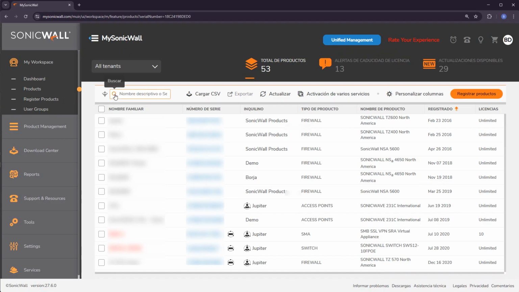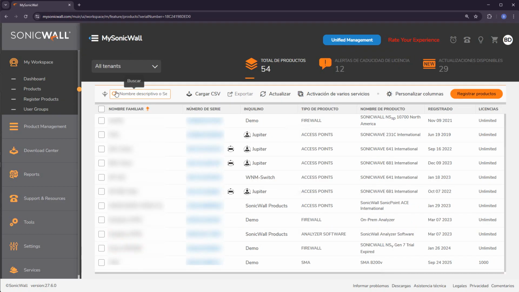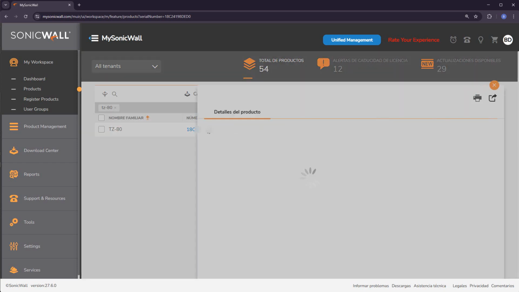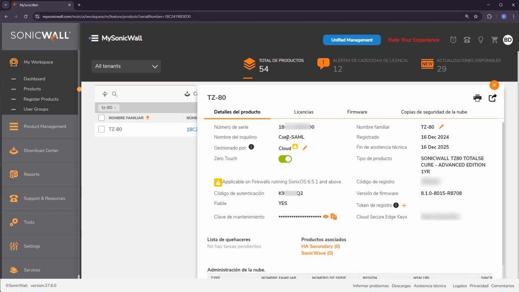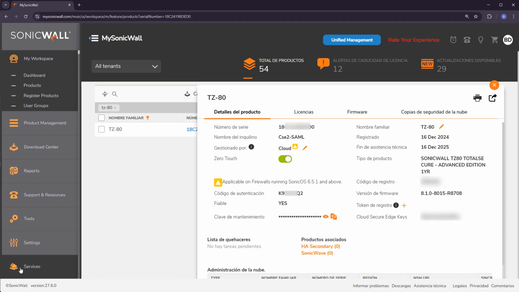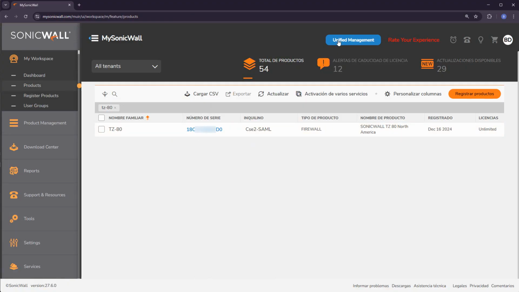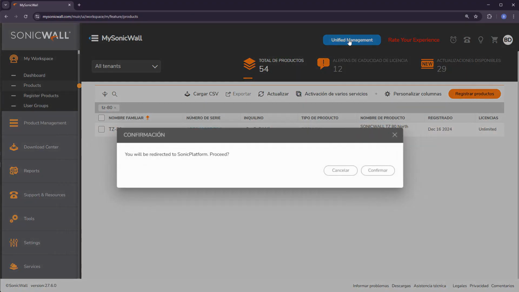Once it is registered, if we go to all my tenants and I filter by the friendly name that I have entered, TZ80, we see that it does indeed appear. We can enter the serial number, here we see the licenses and so on. And the most important thing is that we see that Zero Touch is activated and that we have Cloud Management activated, as it could not be otherwise. This means that our firewall is accessible through our SonicWall account within Unified Management.